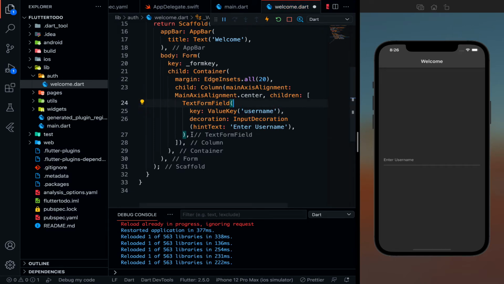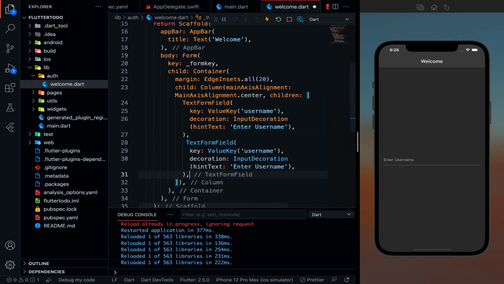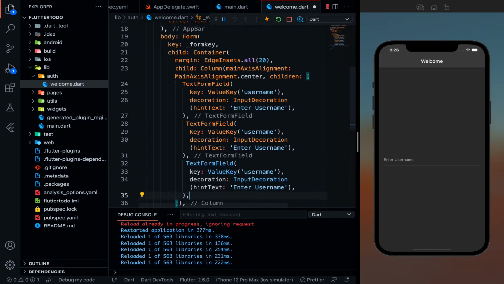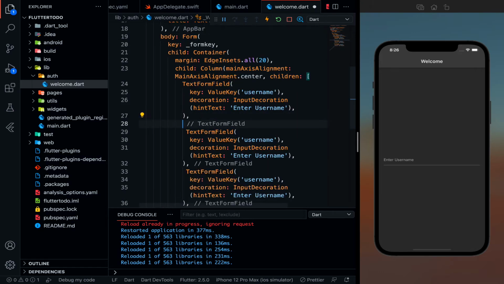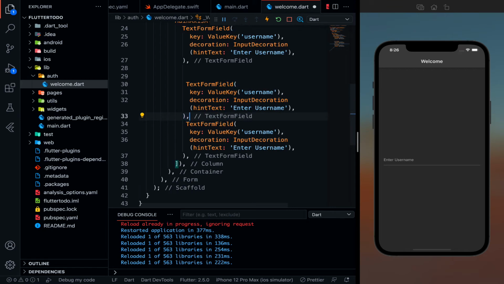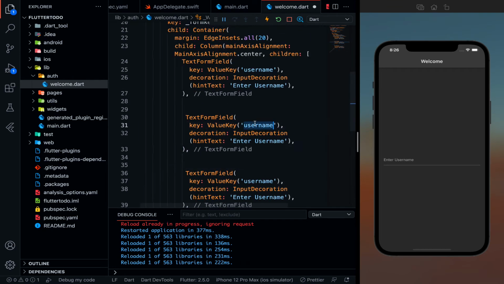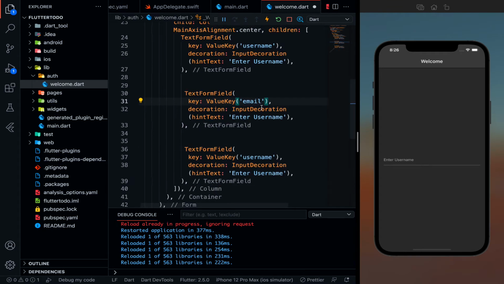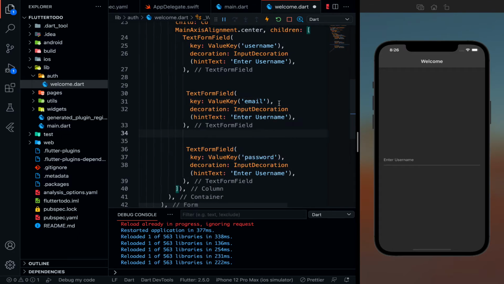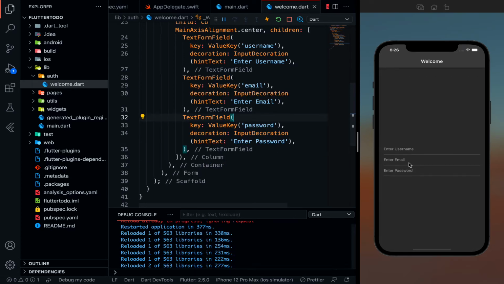And now let's copy this text form field, and let me just paste it 2 times. And you need to use different keys for every text field. So let me just separate them out. First one is username, second one will be email, and third one will be password. Enter email, enter password, save it. You are able to see 3 different text form fields over here.